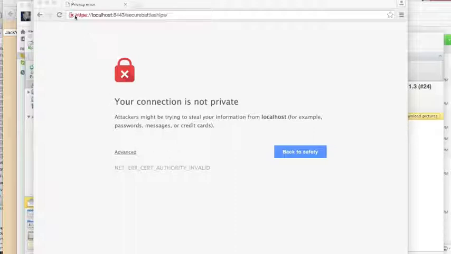This red sign up here means that the certificate hasn't been issued by a trusted certificate authority. But as you know, we should proceed anyway because this is a self-signed certificate.